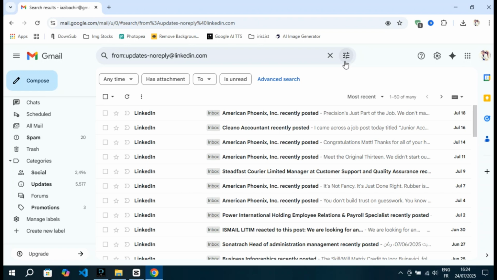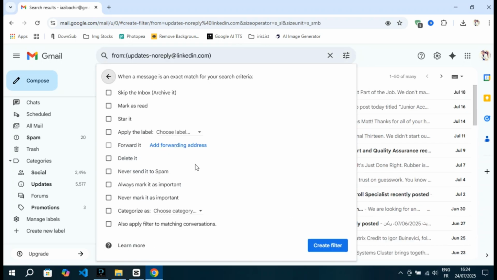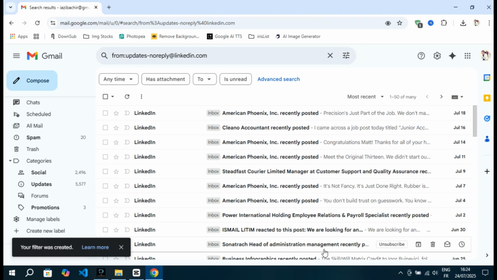Still on this search page, I'll click the small Show Search Options icon next to the search bar, then click Create Filter. On the next screen, I'll check Delete It and also check Also Apply Filter to matching conversations. Then click Create Filter. This deletes all existing emails from that sender and automatically deletes any future ones too, so they never appear in your inbox again.